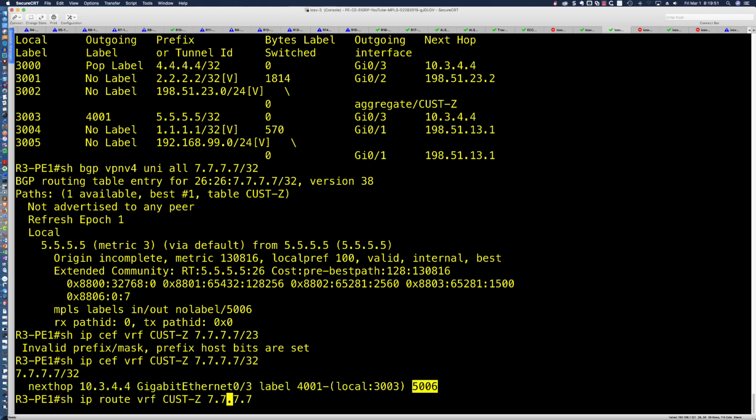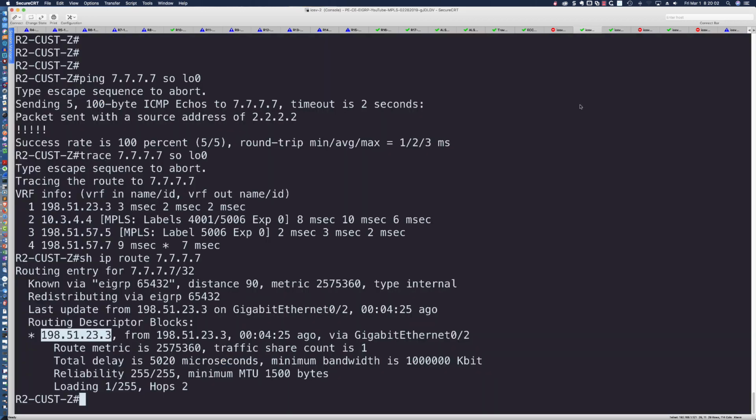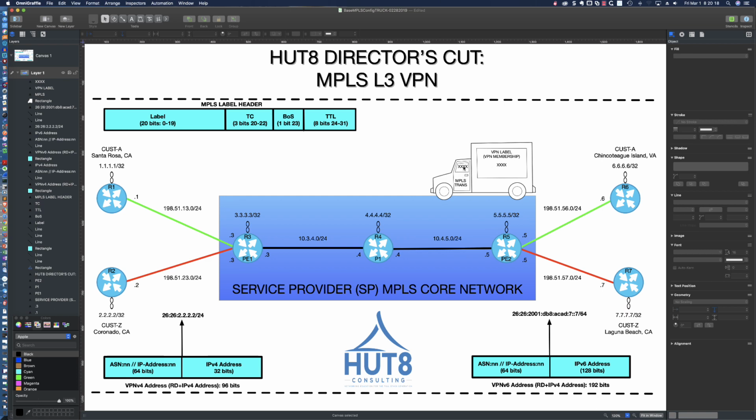And when we did that traceroute command earlier, and let's just run it again here. When I did the traceroute, or actually, not from here, when I did it from PE1 or router 2 customer Z, when we did the trace, you can see there are the same labels that we just saw in the output we were looking at. And so that's kind of where our truck is going to come into play, right? So the MPLS transport label, what is the transport label for MPLS? It was that 4001. The VPN membership label is 5006.